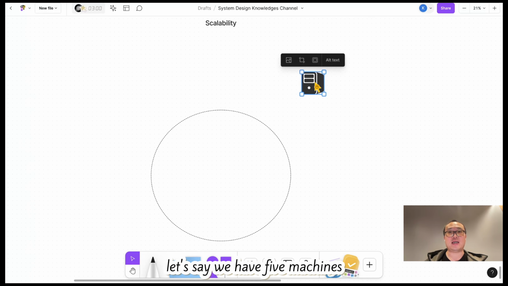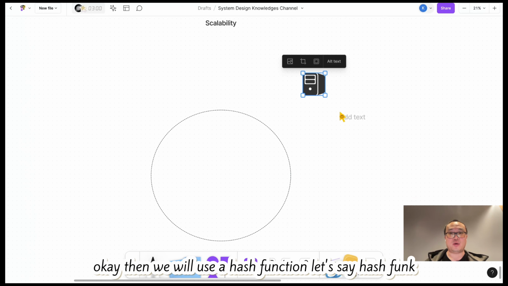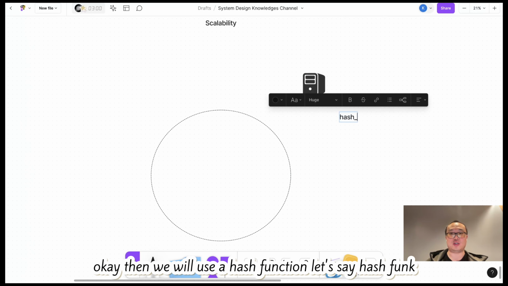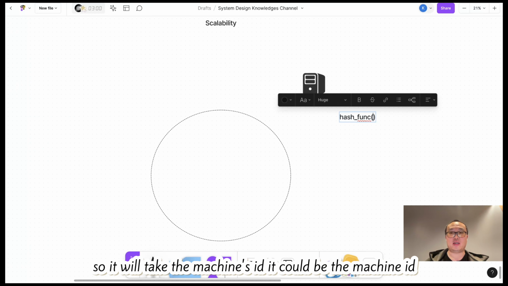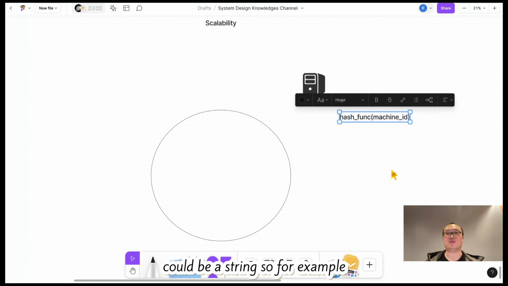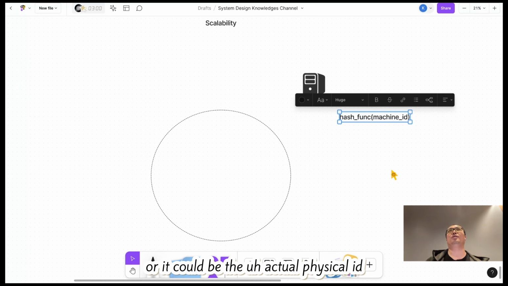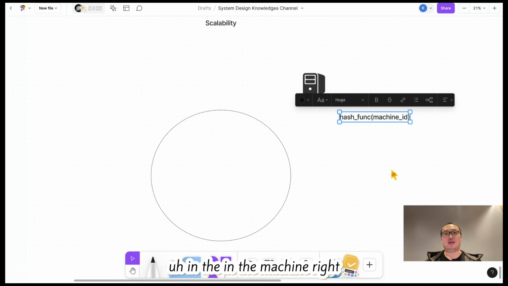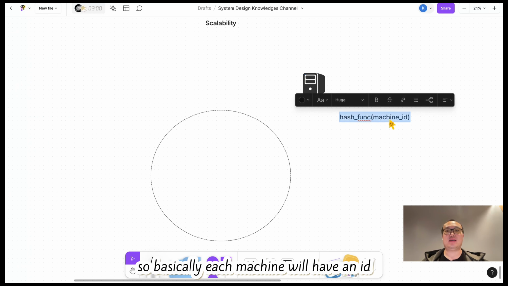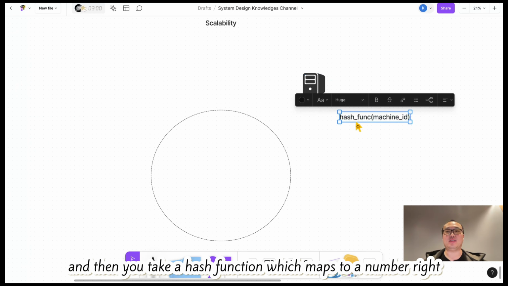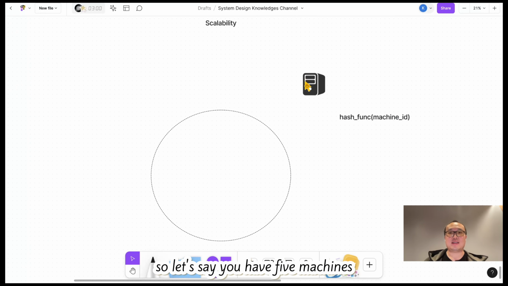So here, let's say we have 5 machines, okay? Then we will use a hash function, let's say hash func, okay? It will take the machine's ID. The machine ID could be a string. So for example, it could be the IP address of the machine, or it could be the actual physical ID on the machine, right? So basically, each machine will have an ID, and then you take a hash function, which maps it to a number, right? So let's say you have 5 machines, okay?